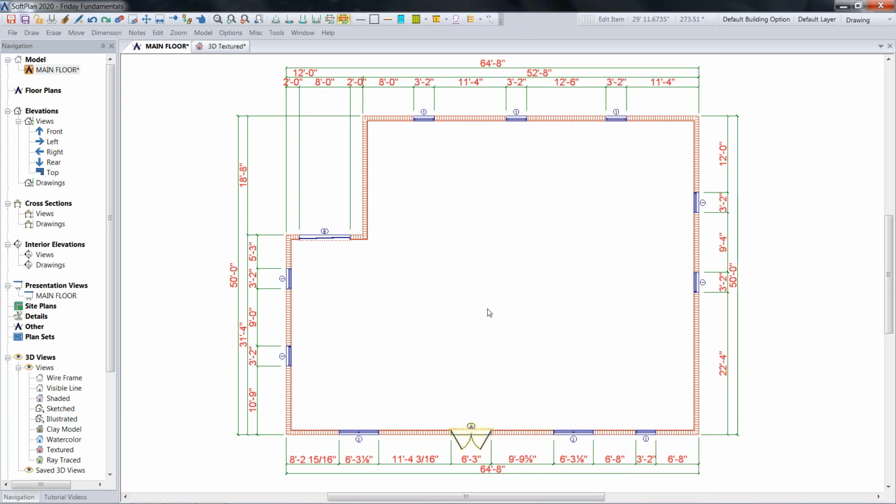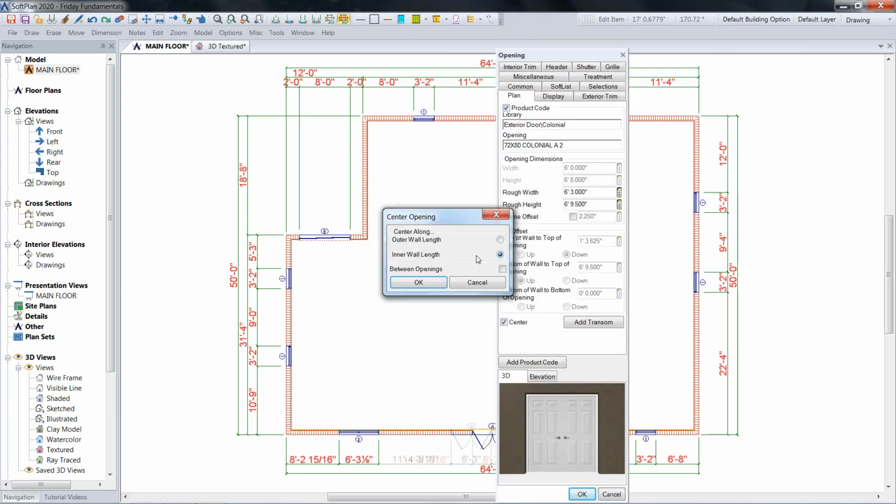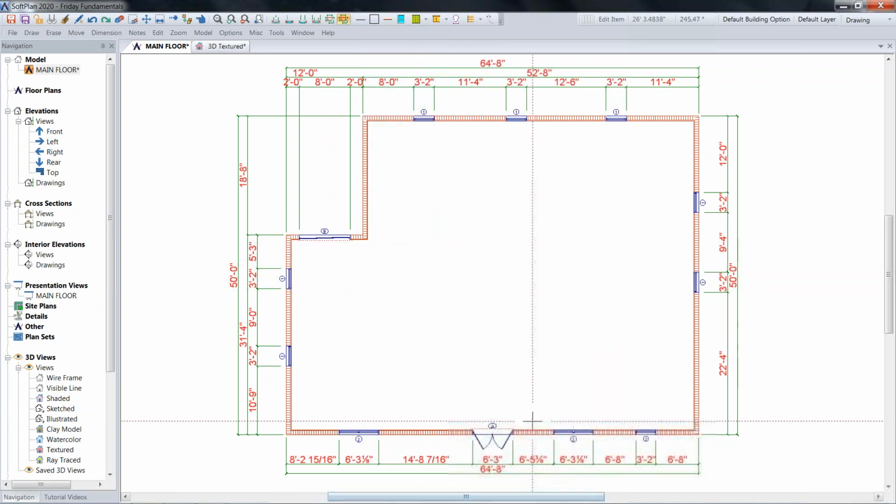So I'll edit this door, and I'll tell it to center itself. And it says, well, how? Along the outside, along the inside? If you say along the outside, we're going to be in great shape. So I'm going to say, okay. If I had partitions in here and I said center it along the inside, it looks left and looks right to see where the partitions are. So that's why it's asking you that question. And I'm going to leave that the way it sits.